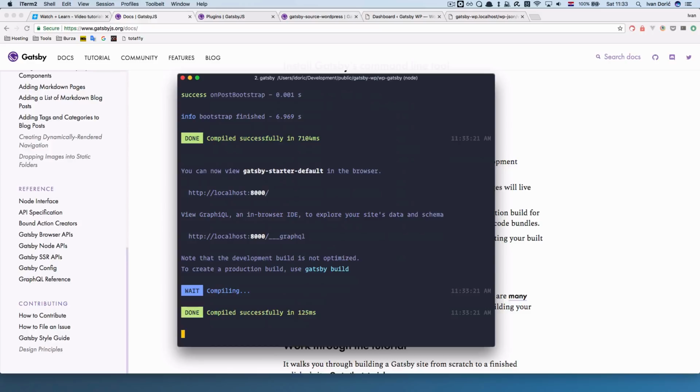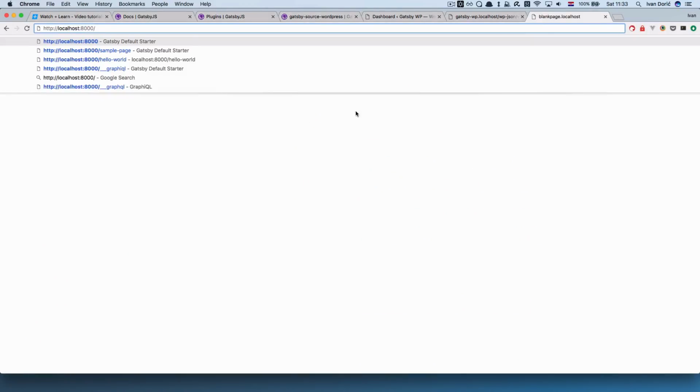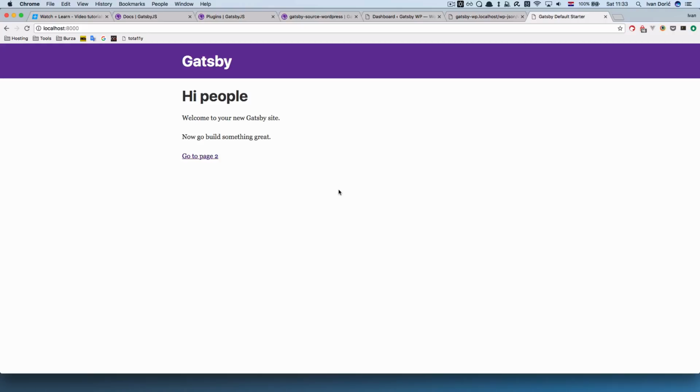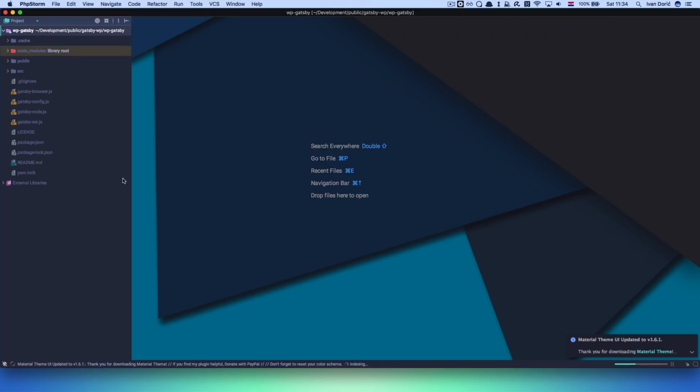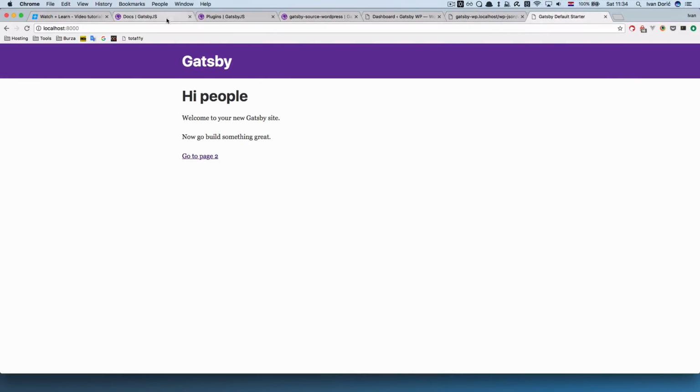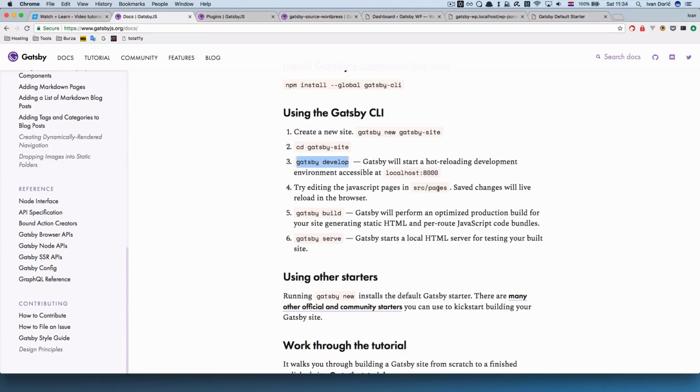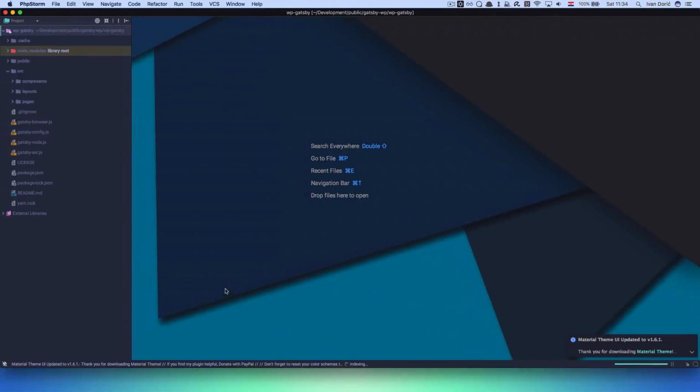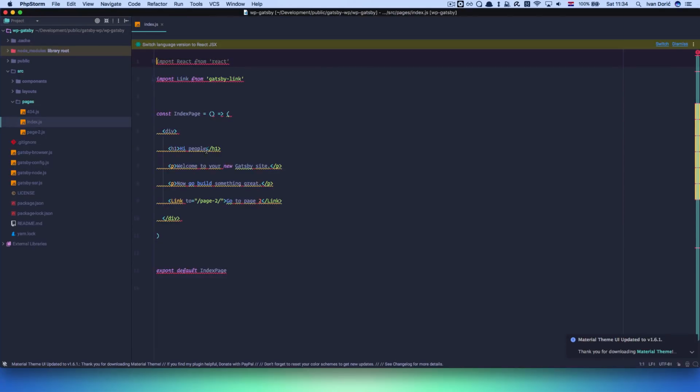Now, once this is done compiling, you get this URL right here, localhost:8000. If I go to localhost:8000, we get a Gatsby site. Okay, and once in here, we can go to the src folder, and it even tells us, right here, you can go to src/pages and try to make some changes and then see what happens. So let's go to src/pages. We have index.js. So what is that? This is the one that says hi people and so on.